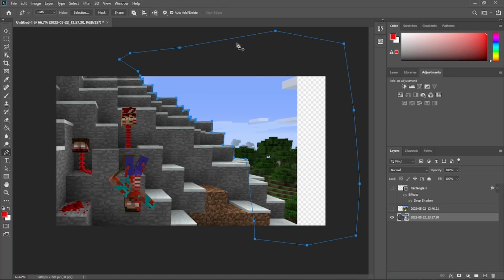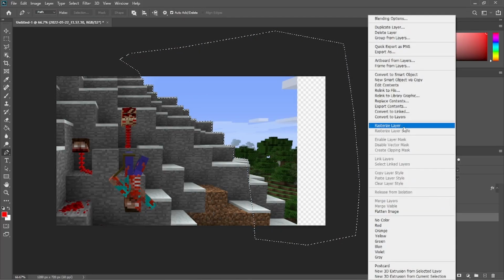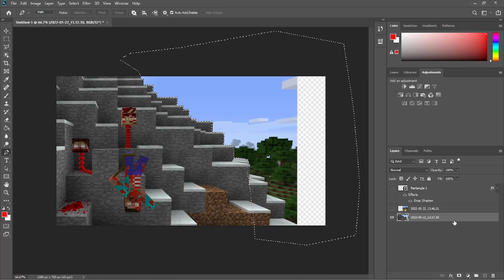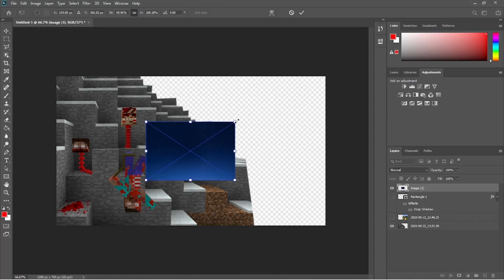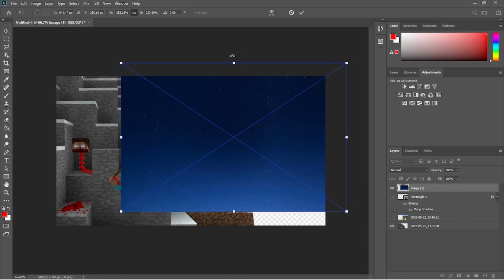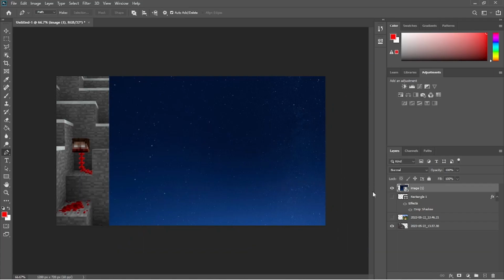So now that I've gone all the way around and reconnected the end with the beginning, I'm going to go up here to selection. So I'm going to right click, I'm going to rasterize layer, and I'm going to hit Control X, and that just cuts out the background. Next, I'm going to be dragging in an image of a sky, just to replace the original background.